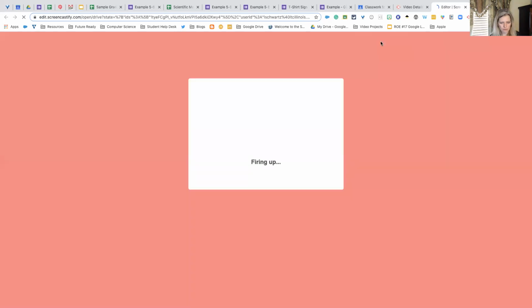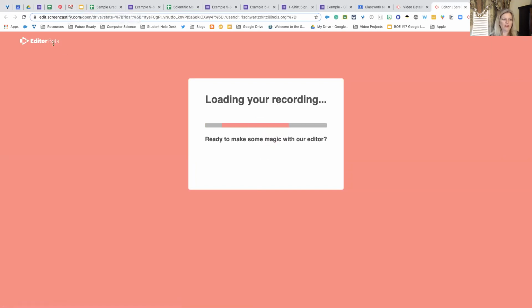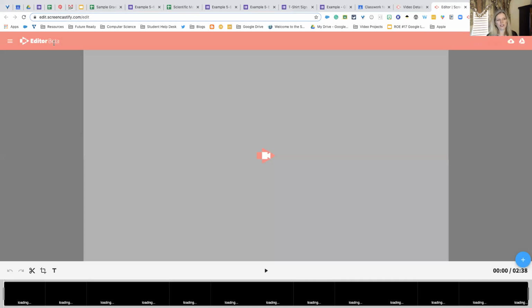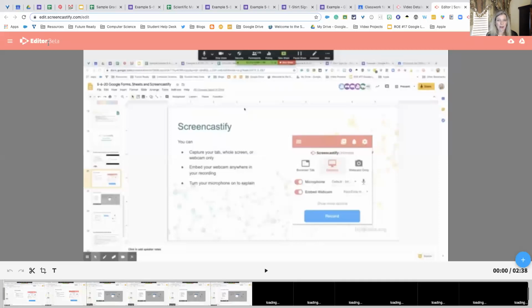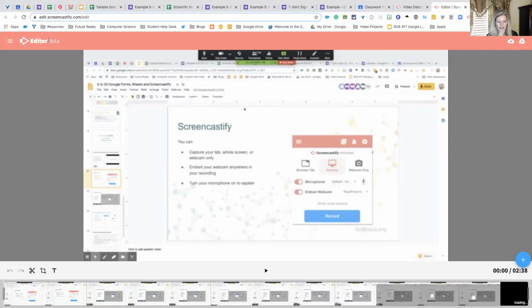If I open this in editor, it's firing it up here. If you notice, anytime you see the word beta on anything that you're using, that means it's in testing mode. So you may see changes to it later on.